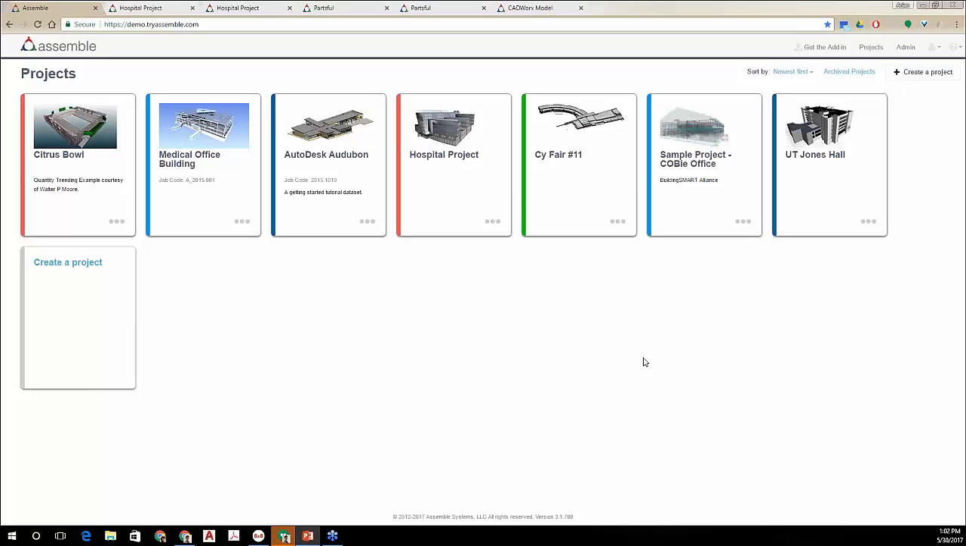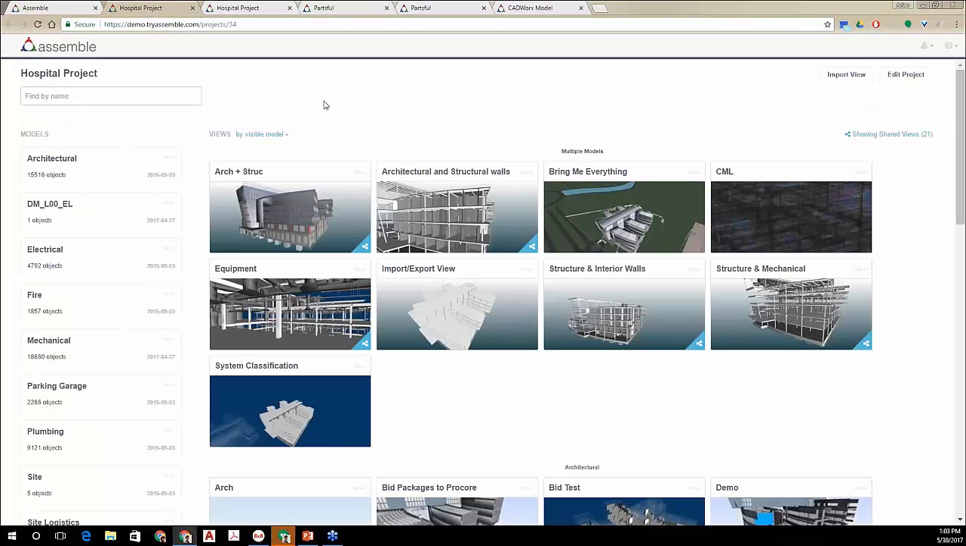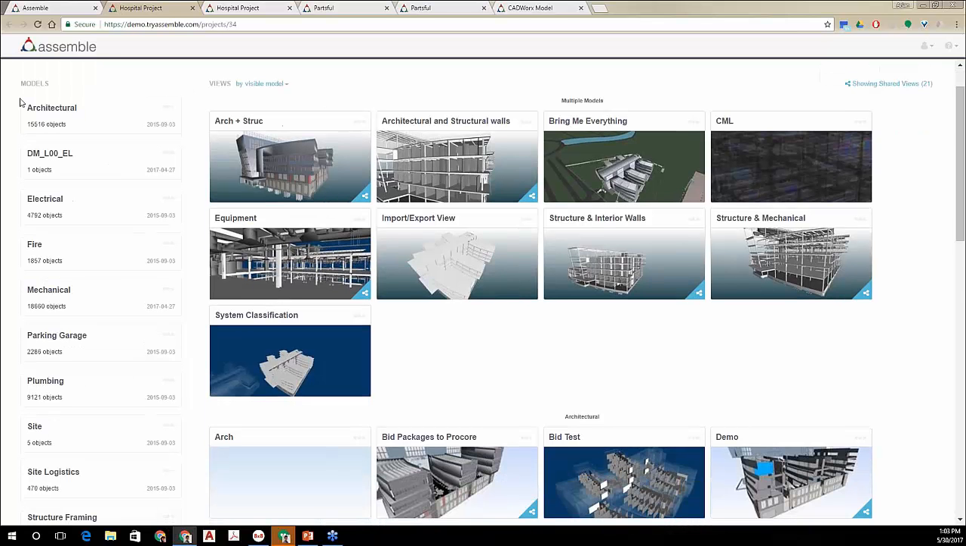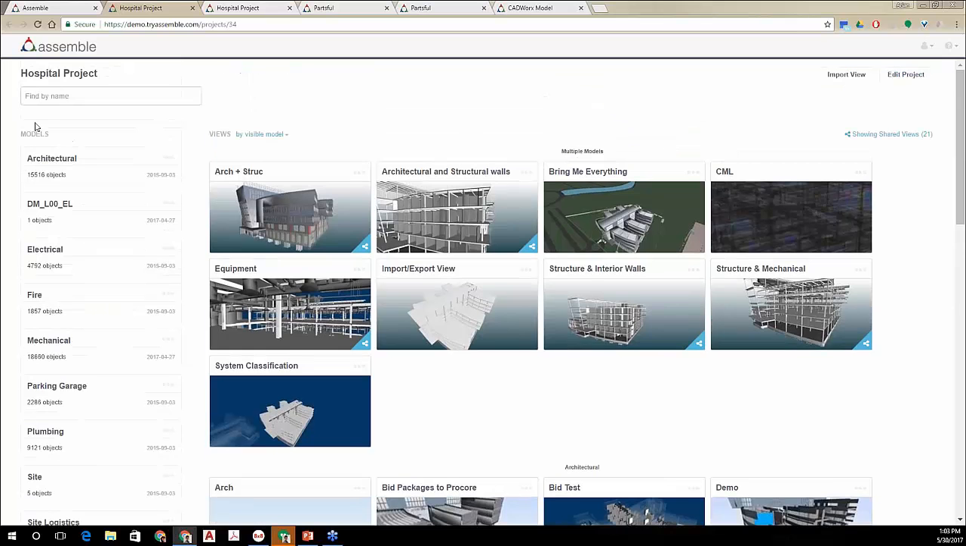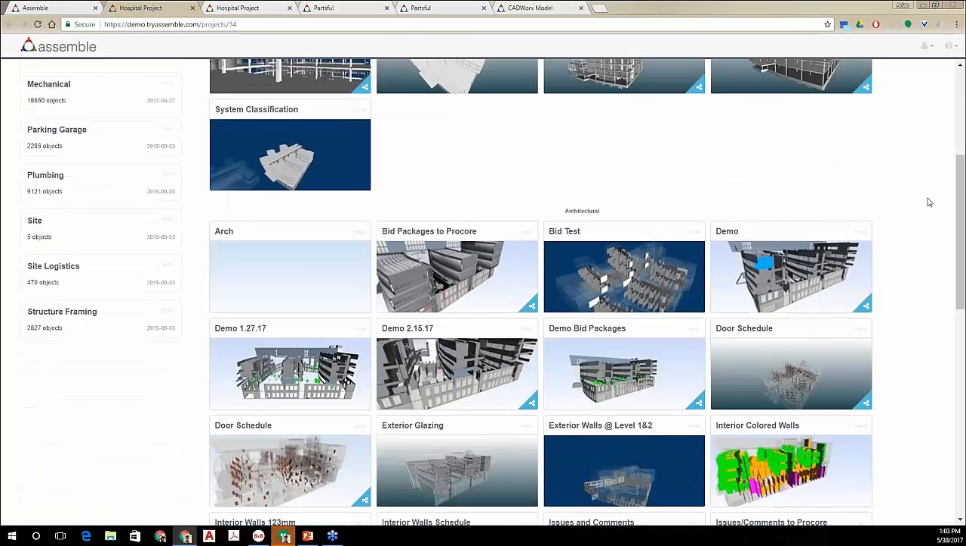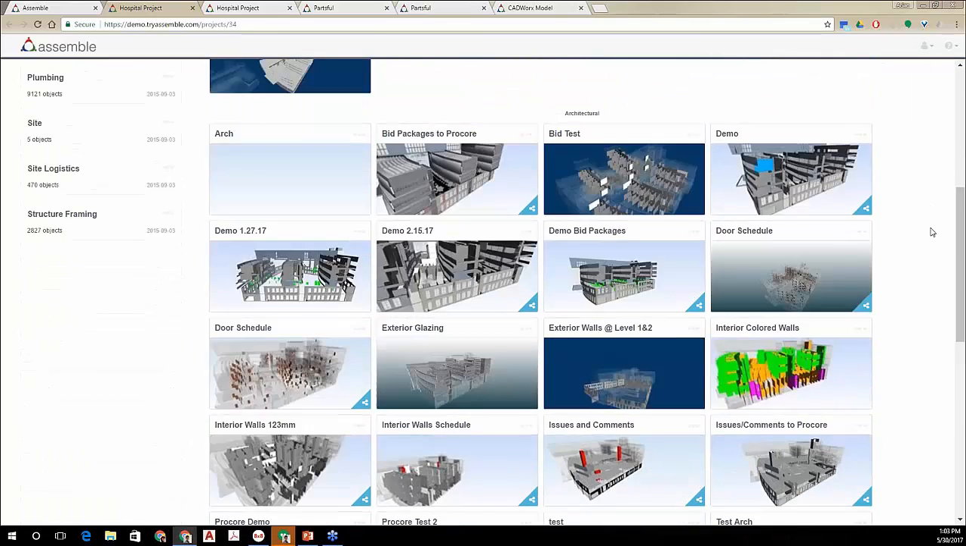Each project has a card that you can manage, and today I'm going to talk about this hospital project. After opening up each project, here's the main page of the project that you will see. On the left-hand side, you have the list of all of the models that you have published from your authoring tools. And after conditioning the model and arranging all of the information in the project, you can create save views, which will help you the next time that you open up the project.